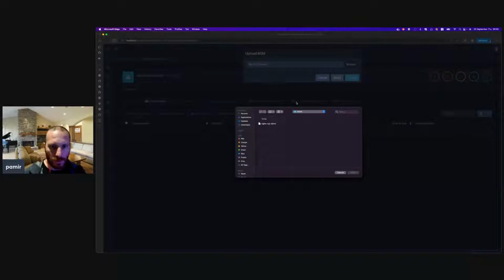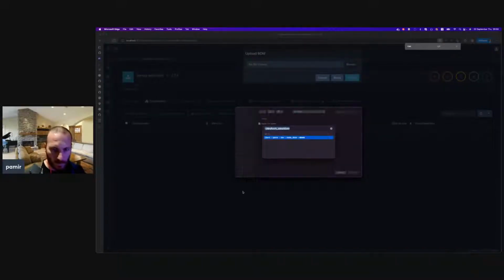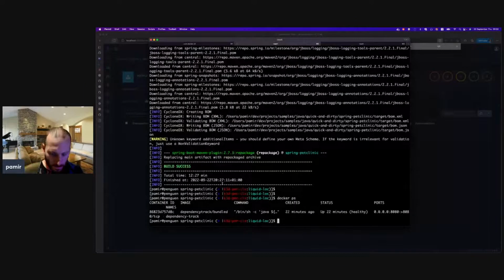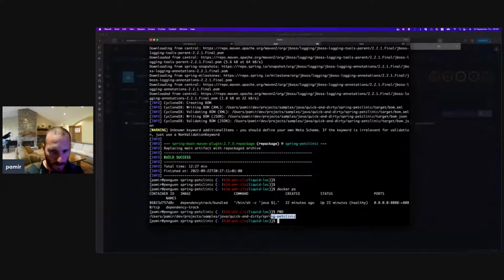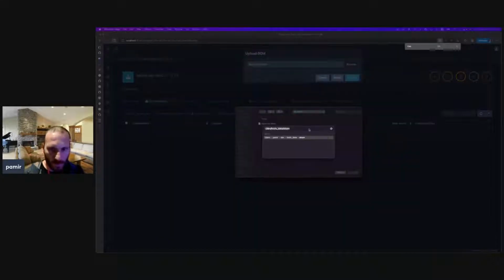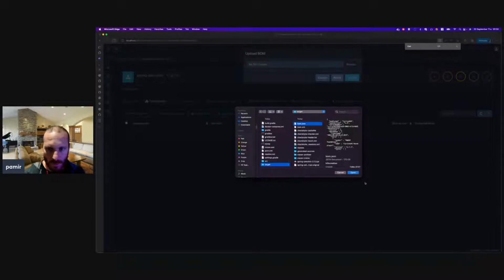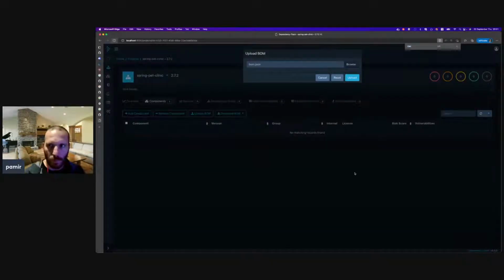So browse. Let me go to the project path. And first of all, I need to find the path of it. pwd. Let's call that. Okay, I'll have the target, SBOM JSON and SBOM XML. I can upload both of them. I upload it.